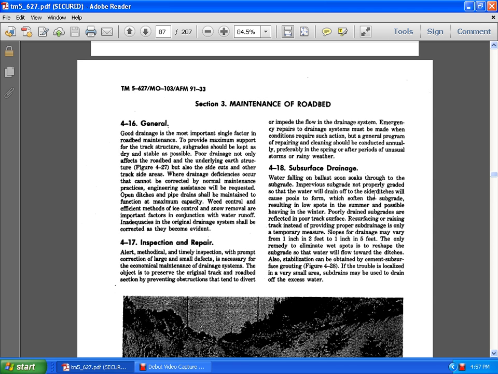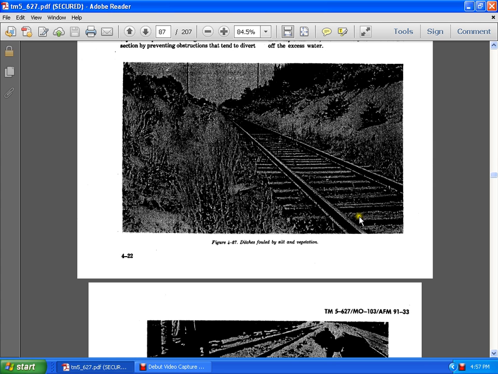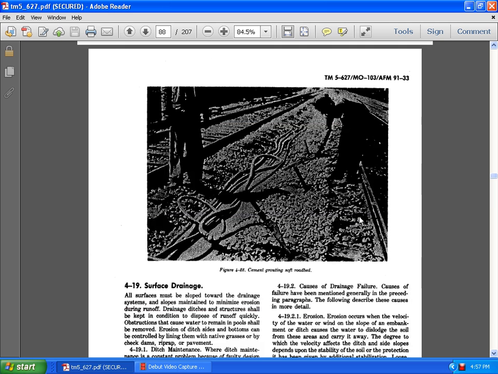Soil stabilization can be accomplished with concrete subsurface and grouting, where the trouble is localized in very small areas. Subdrains may be used to drain off the excess water. This is a picture of ditches with silt and vegetation. 4.19, cement grouting of soft roadbed.